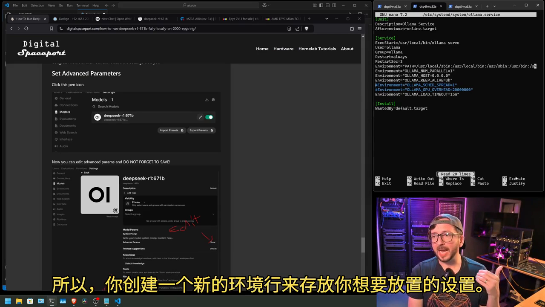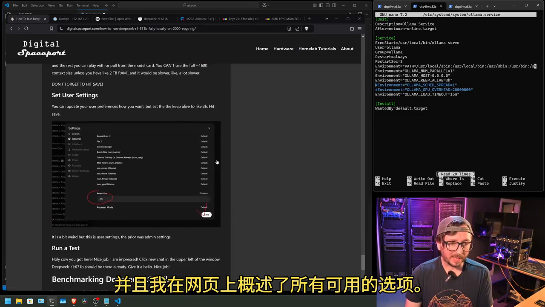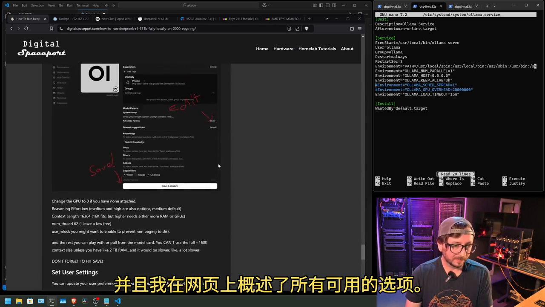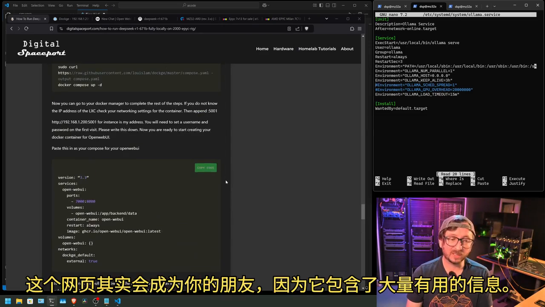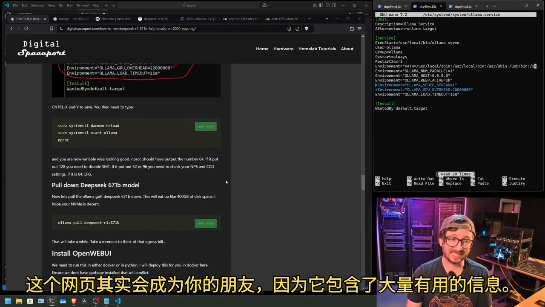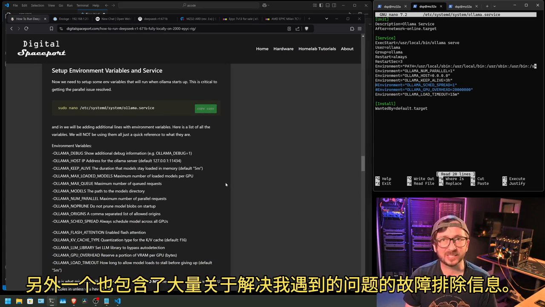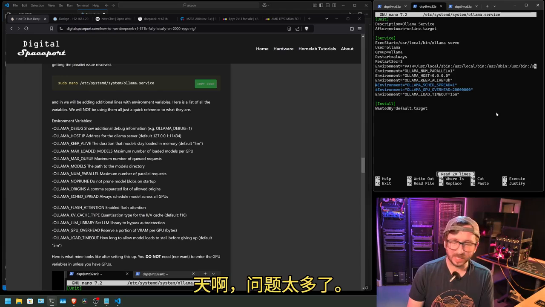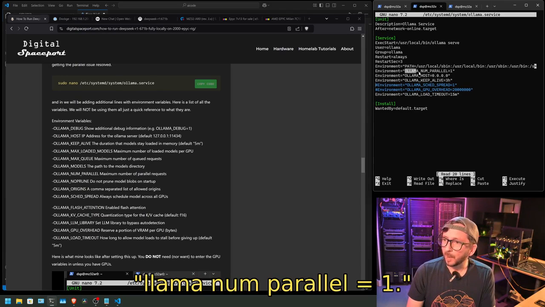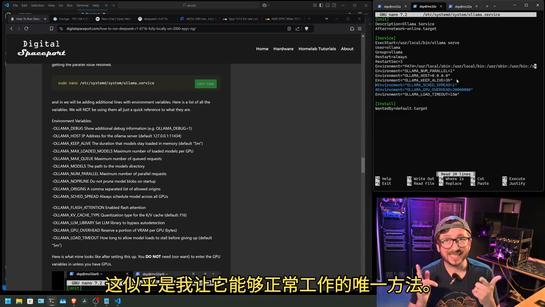So you create a new environment line for essentially the settings that you want to put in there. And I outlined all the available ones on the web page. Literally, this web page is going to be your friend because it's got a lot of good information on it, as well as the other one, which had a tremendous amount of information on troubleshooting problems that I hit. Oh man, so many problems. But if you look here, OLLAMA_NUM_PARALLEL equal 1. This was the only way that I could get this to actually work.